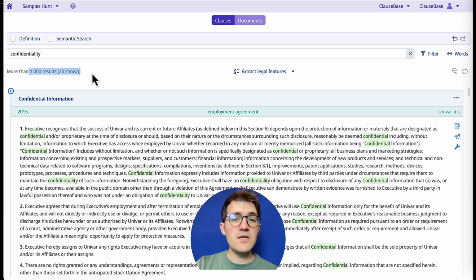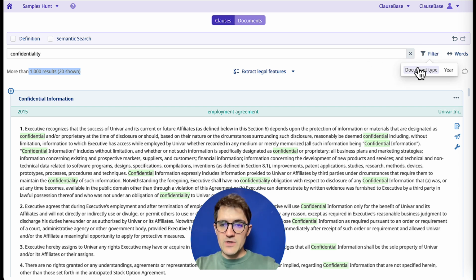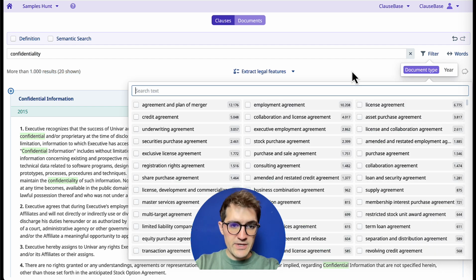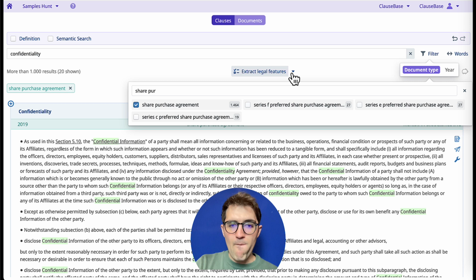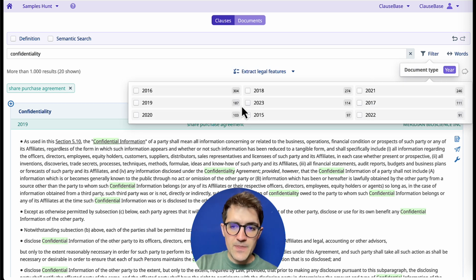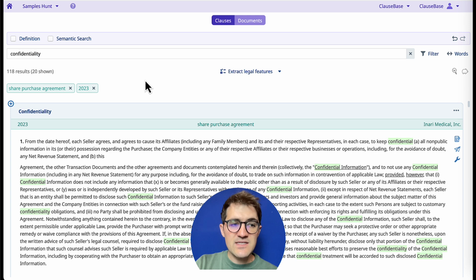And yes, we can indeed filter on a couple of metadata filters, like we could say that we only want confidentiality clauses that stem directly from, for example, a share purchase agreement. And we could then also say that we want relatively recent clauses, but that still brings us down to 118 different clauses. That's still a list that we don't want to go crawling through.